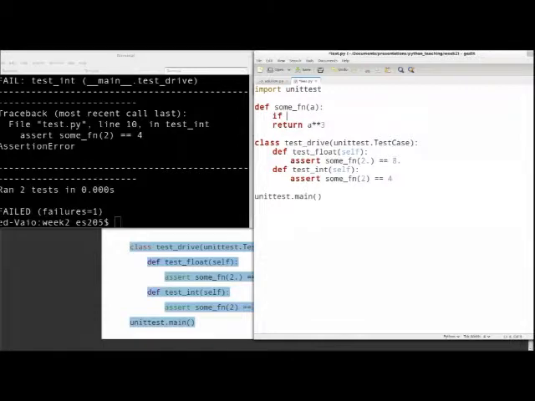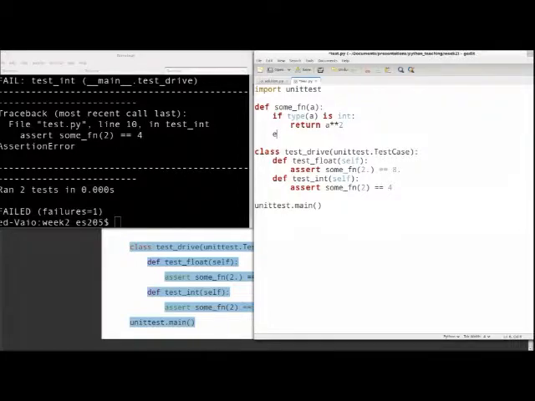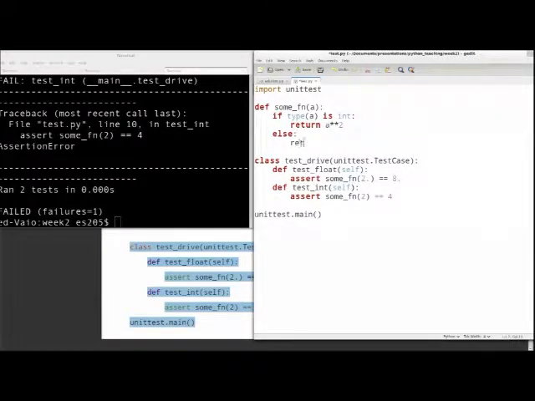So we could try something like if type of a is int, return squared, else cube, like that.